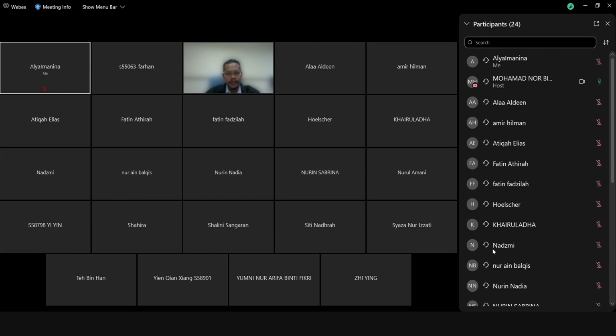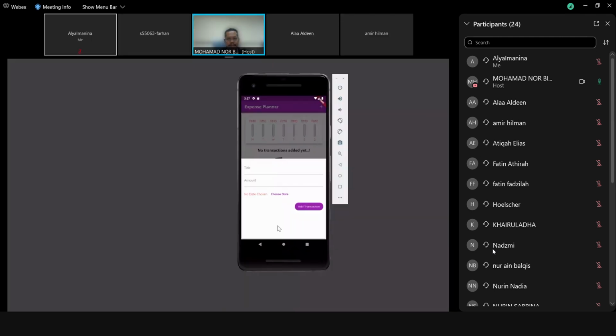Okay, let me just show you. This is the one. Once I do a customization, I enhance it, and then I change to the elevated button. This is my emulator. You can see this part: no date chosen currently. And then this is choose date. When I enter, there is still no action because we haven't put in the logic for the date picker yet.